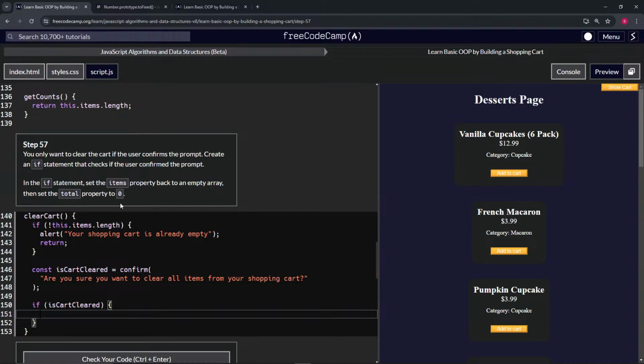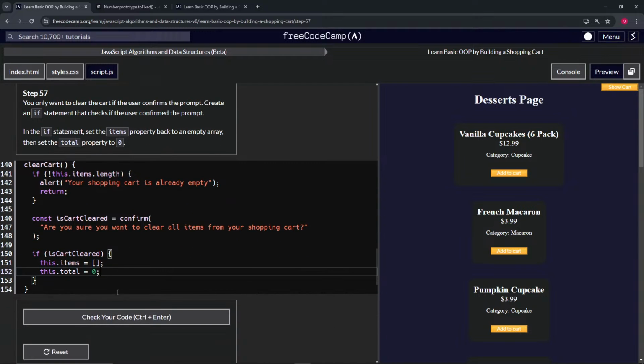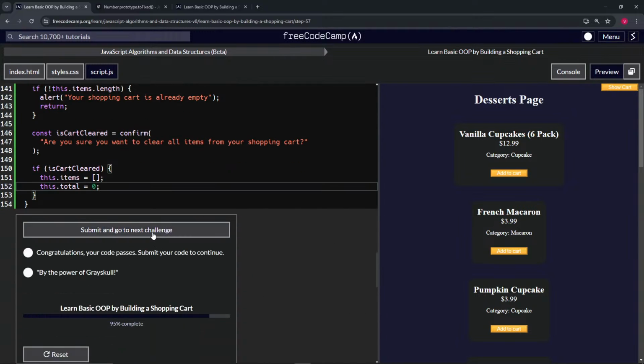In the if statement, we're going to set the items property back to an empty array and set the total property to 0. So we'll say, this dot items equals an empty array. And then after that, we'll do, this dot total equals 0, like that. All right, let's check the code. Looks good, and submit it.